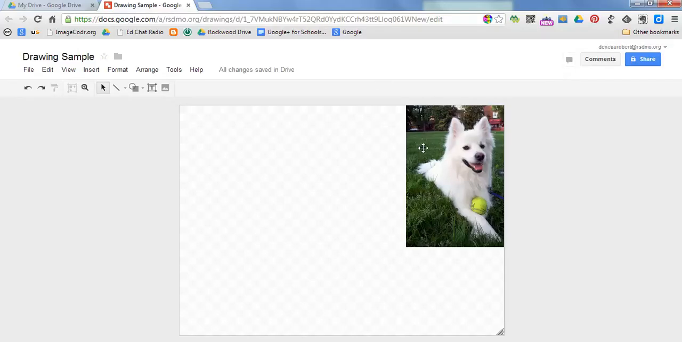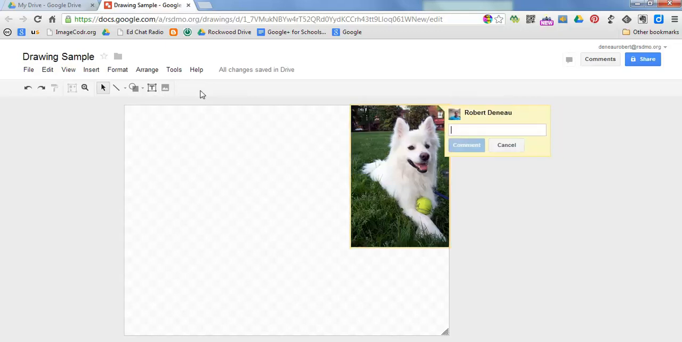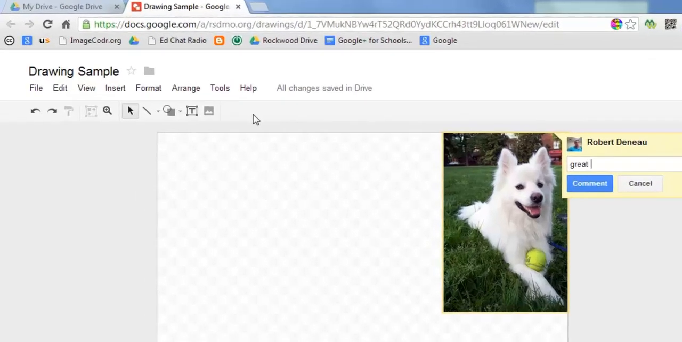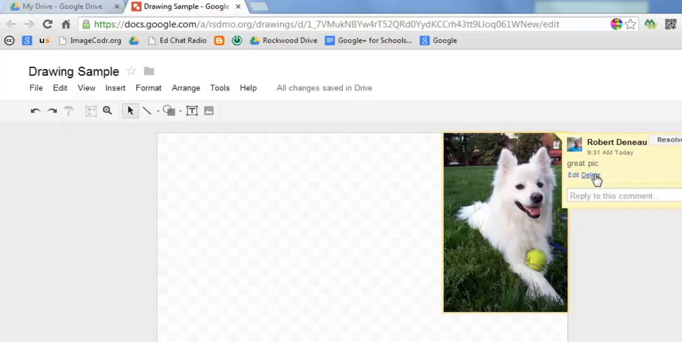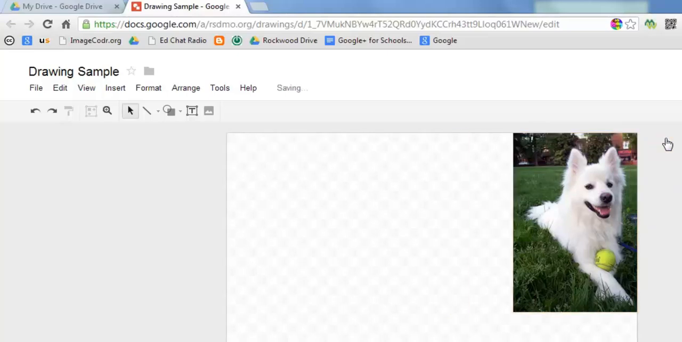Now that I've inserted an image, when I click on that image, you can see I get a couple other items that show up. I can make this a link, or I can insert a comment to this specific image. When I do that, it's going to be tied to it. So I'll leave a comment here. If we were working collaboratively, someone could see what that comment was. They can choose to reply to it, they can edit that comment, or if this issue's been resolved, it'll just go away.